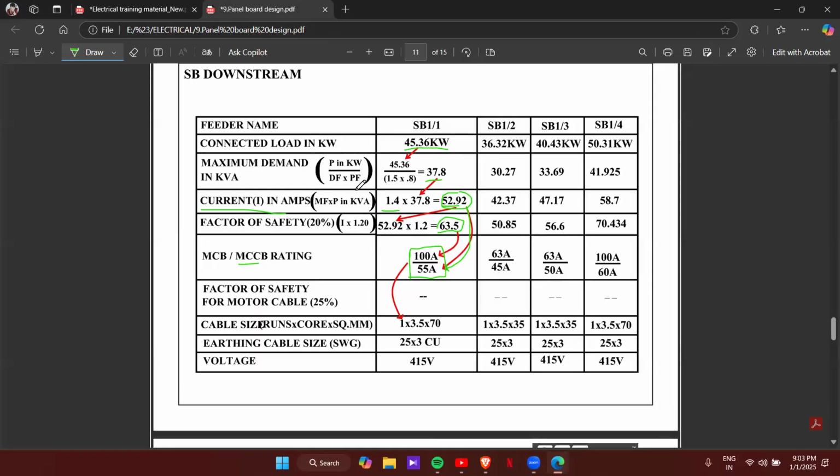So 1 run core. You can see that again it's a three-phase connection, but the rating is above 50. So above 50 means you will go for the 3.5 core. So 1 run 3.5 core and 70 square will be the cable size. And earthing: in the previous case, when it comes to a DB, you can go for cable earthing. Whenever current rating increases, you have to go for the next step, that is strip earthing.